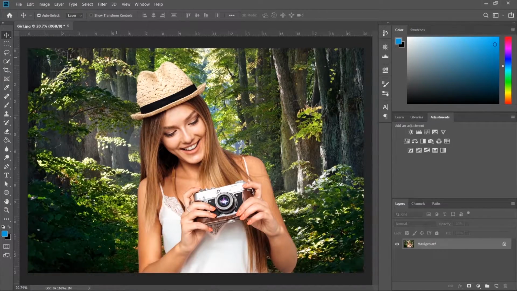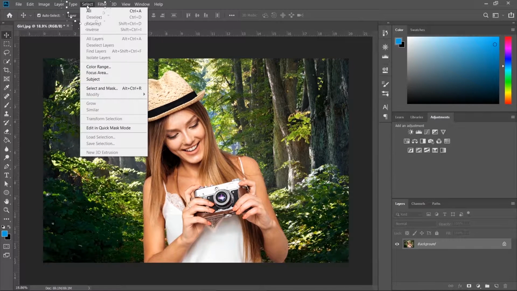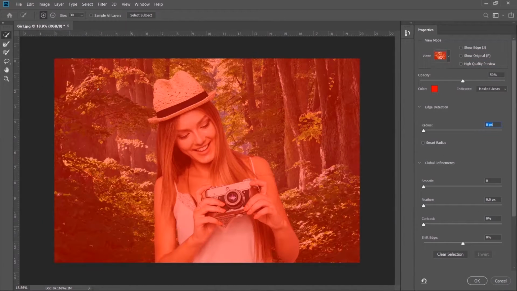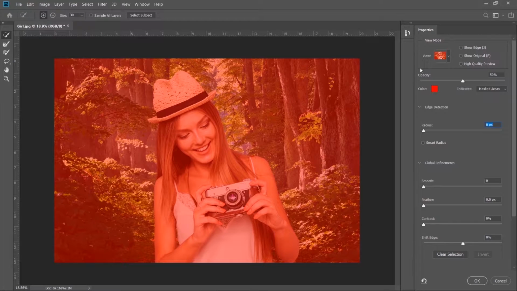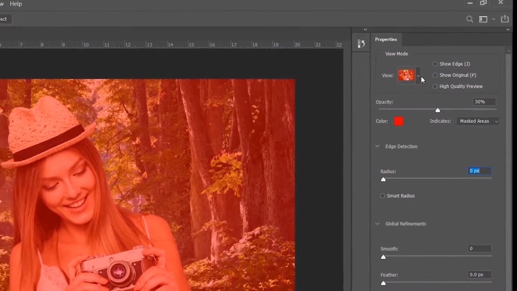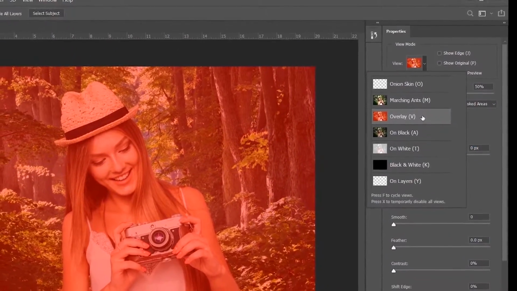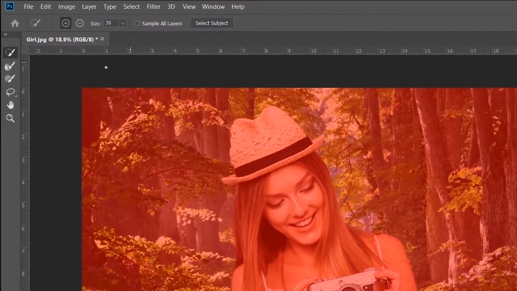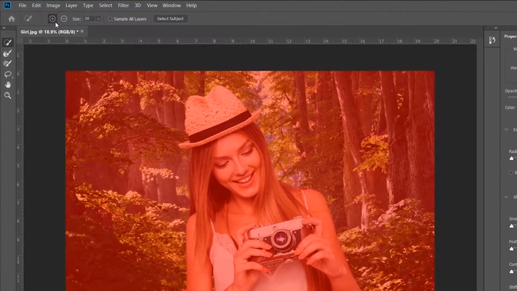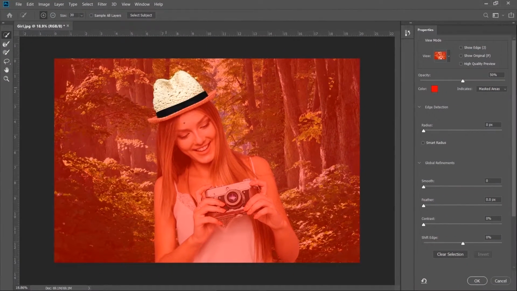First, open the photo that you are going to work with. Now, click Select. Then, select and mask. I am using Photoshop CC 2019 version. If you are using an earlier version, and if you don't find the Select and Mask option, you may also use the Refine Edge tool. Go to View mode. Click the drop-down arrow in View. Choose Overlay. Click Quick Selection tool. Then, click and drag inside the image that you want to select.